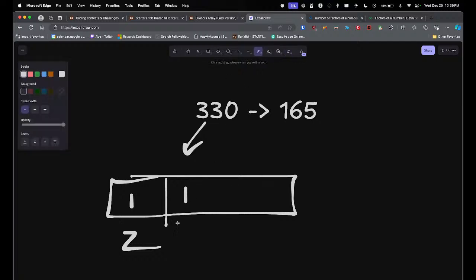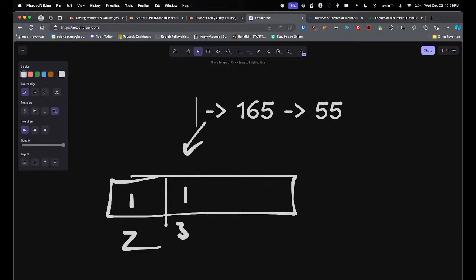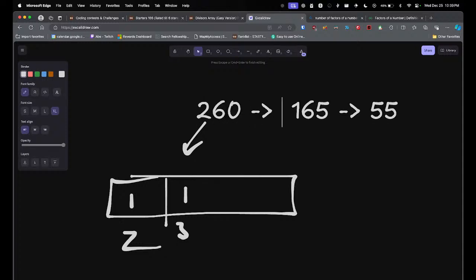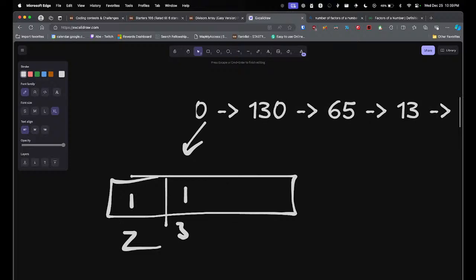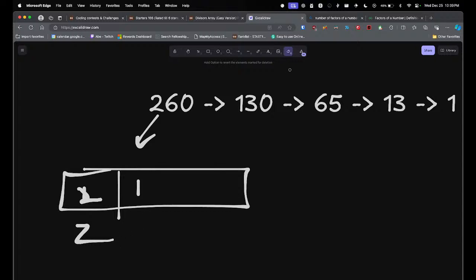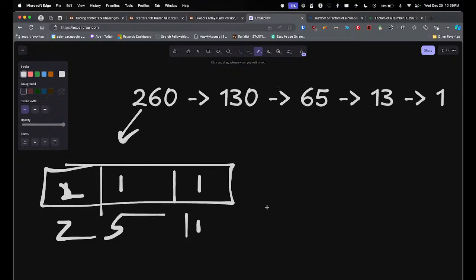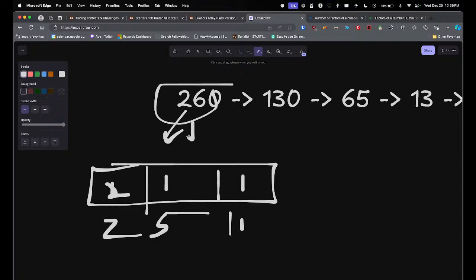Then for 13, I have 13 once. So prime factorization basically gives me 2 raised to 1 into 5 raised to 1 into 13 raised to 1. Correct? This is the prime factorization of 130.